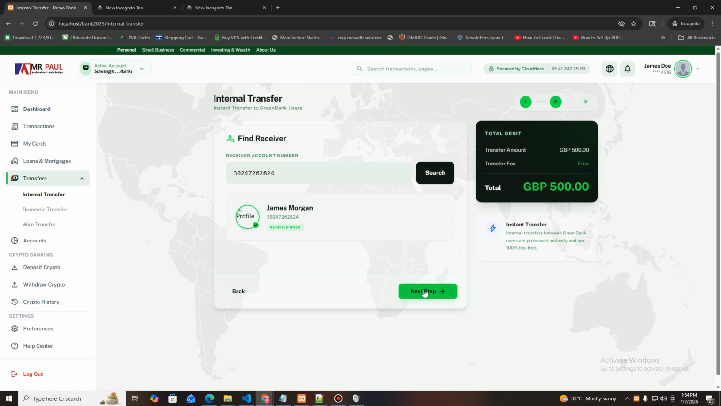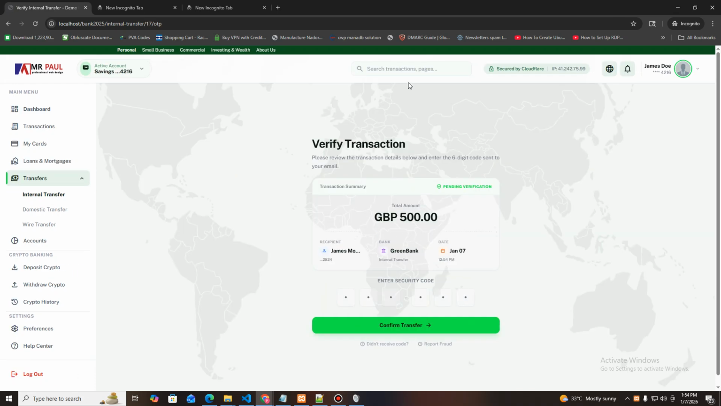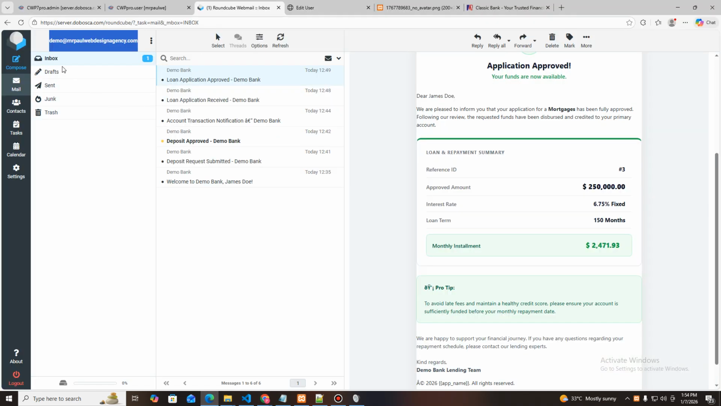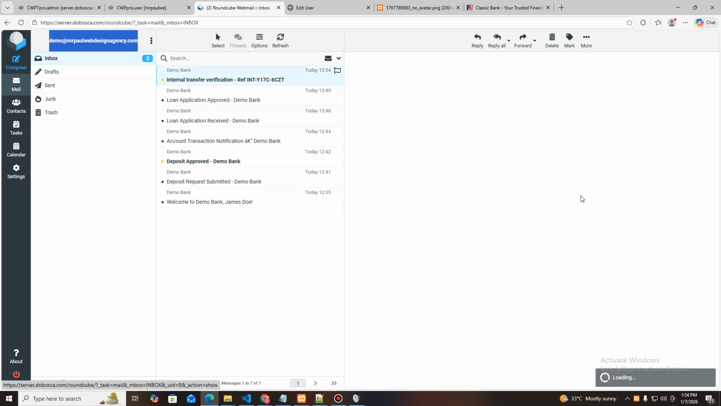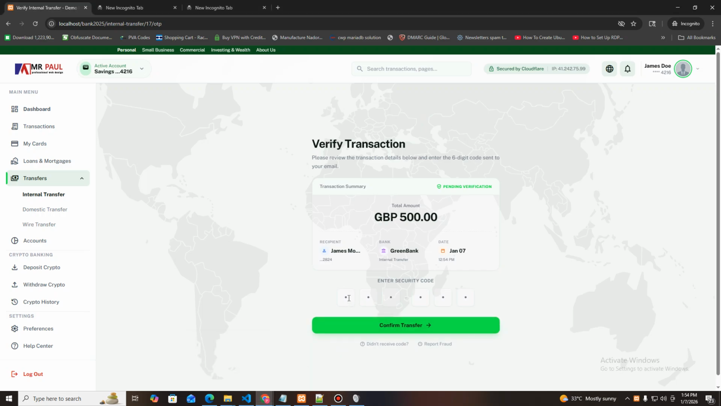You see. So next step, internal transfer and account, confirm transfer. So now it is requesting an OTP code to execute this transfer. So this is the OTP code. Confirm transfer. So the transfer is loading.